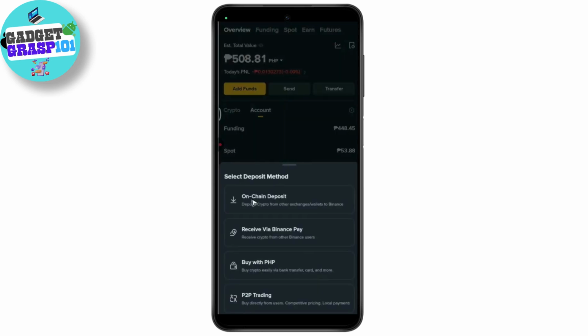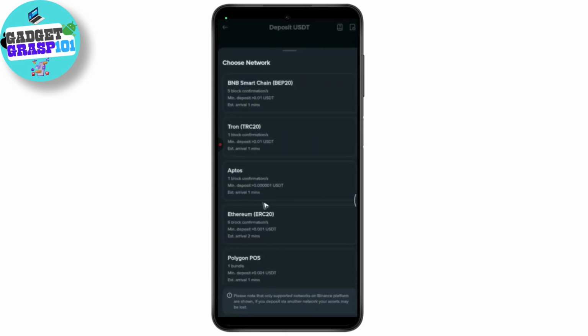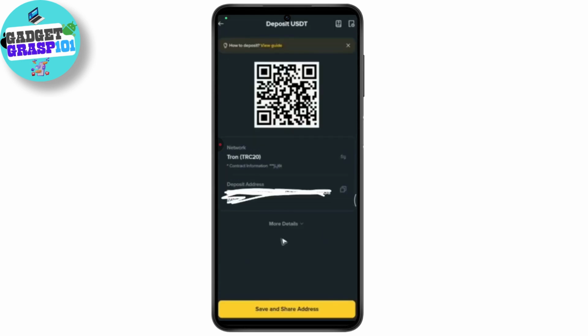Once you tap on Add Funds, you need to go with On-Chain Deposit, which will be right here. Select your deposit, and then you can go and select USDT. Once you've selected that, now you can go and simply choose your network, which is TRC20. After that, you will have your deposit address. You need to copy your deposit address.